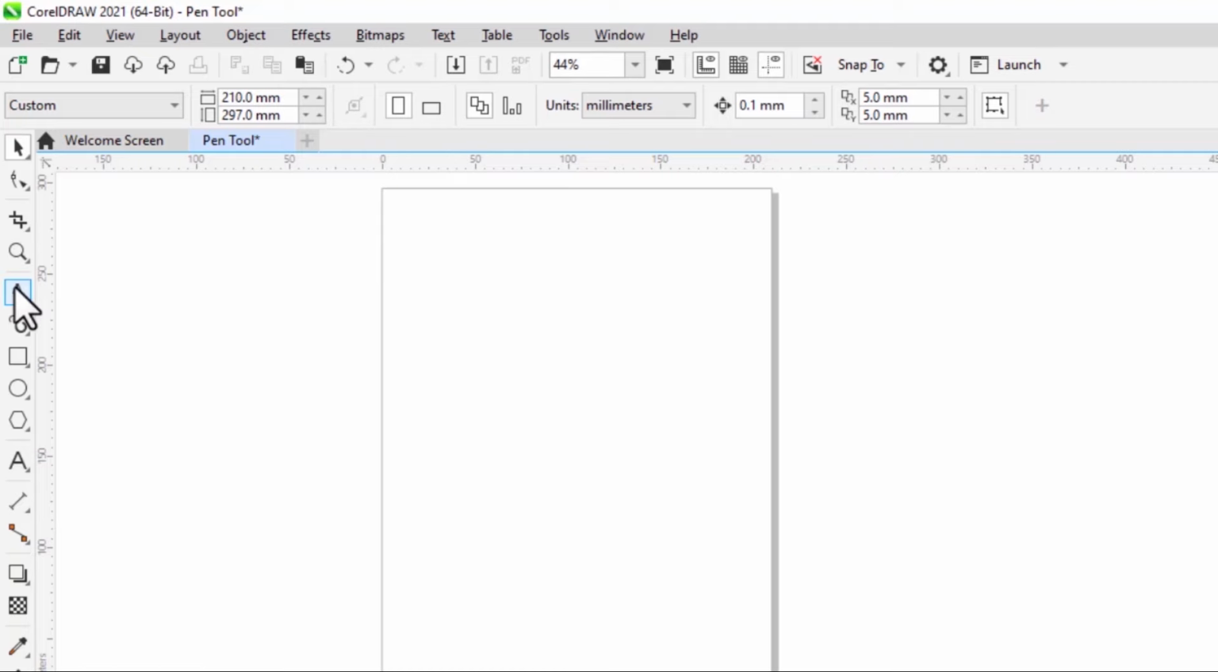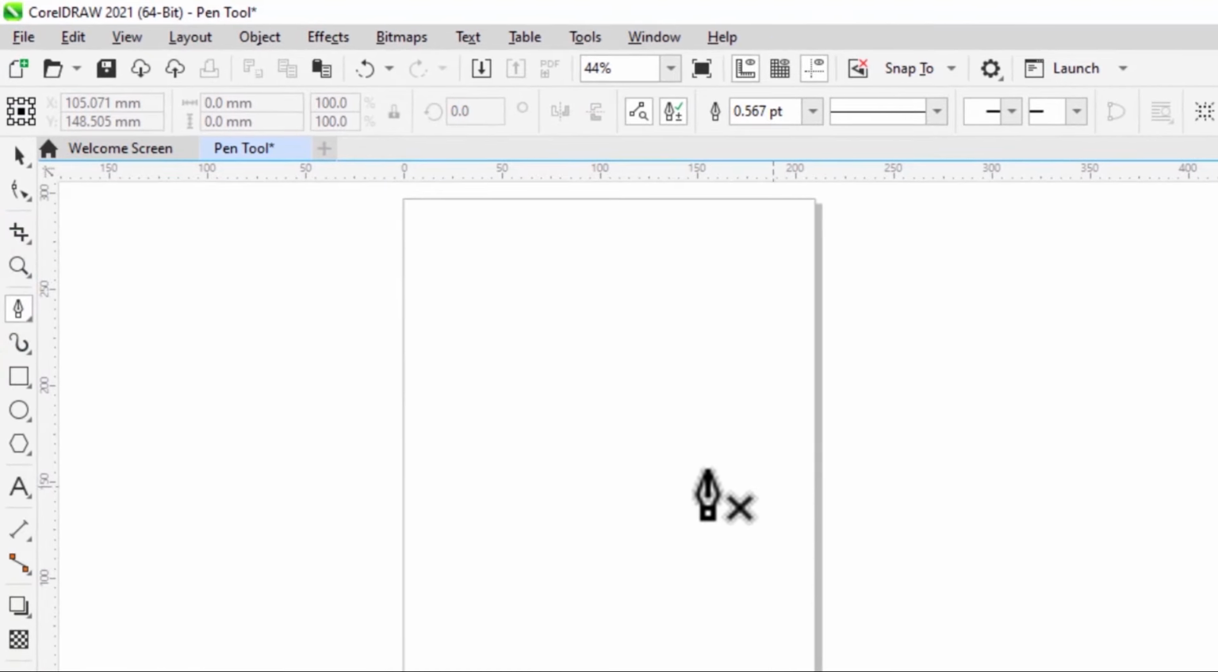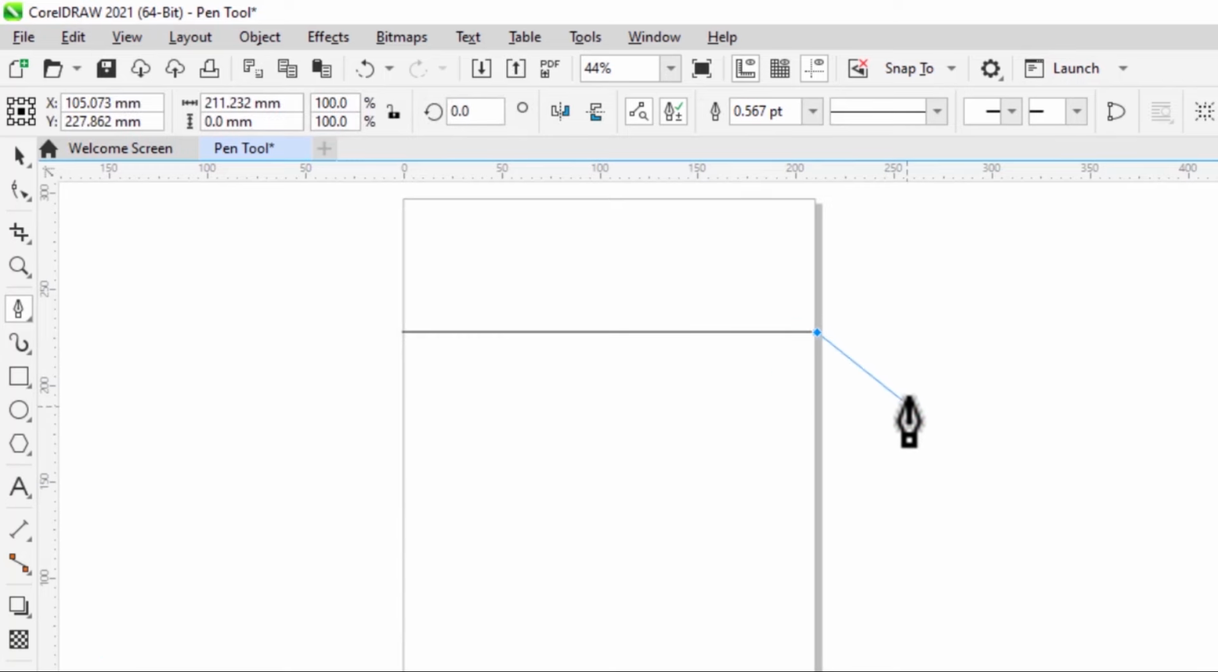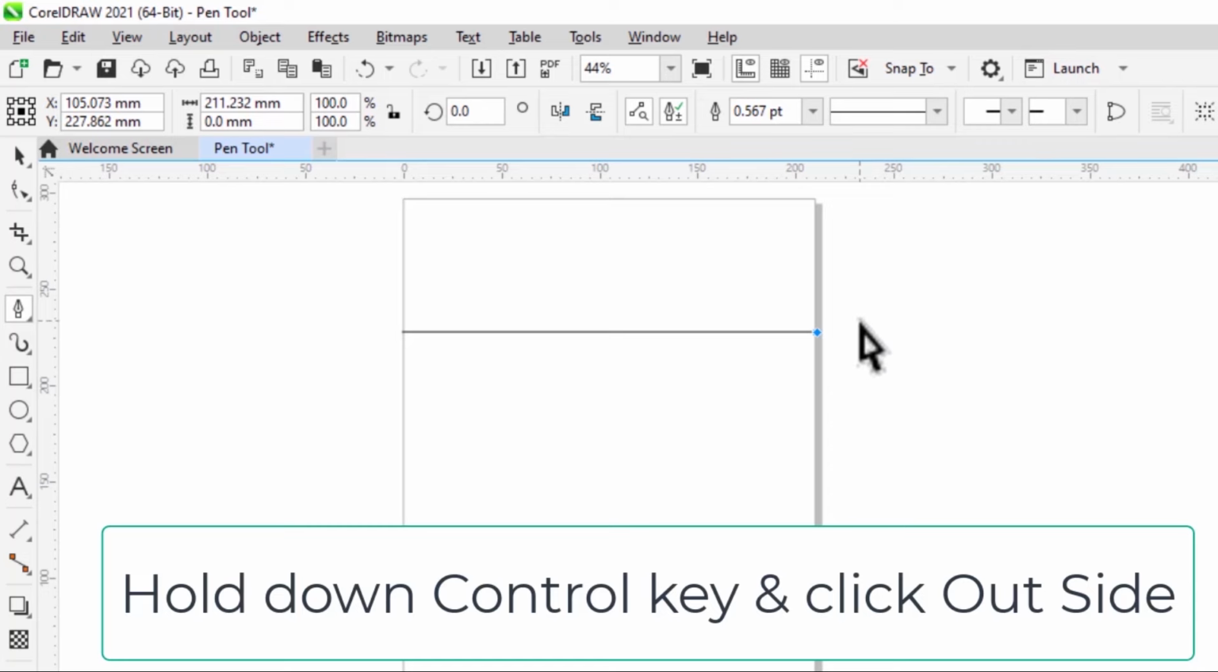So first we're going to select the pen tool. The first thing we're going to do is make a simple straight line. So click over here, then hold down the shift key and drag it till the end, click again, and you've made a straight line. Now you'll notice we have this extra line still coming from the pen tool. It's like the pen tool wants to go on and on, but we already got the result we wanted. So what you can do is hold the control key and then click outside once, and as you can see, you're done.